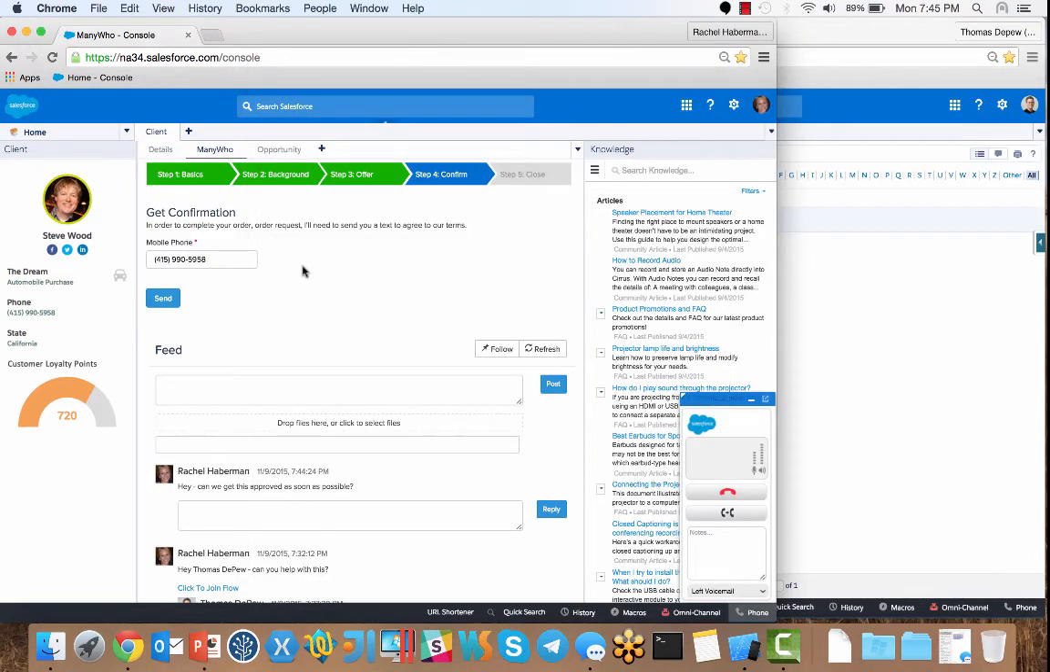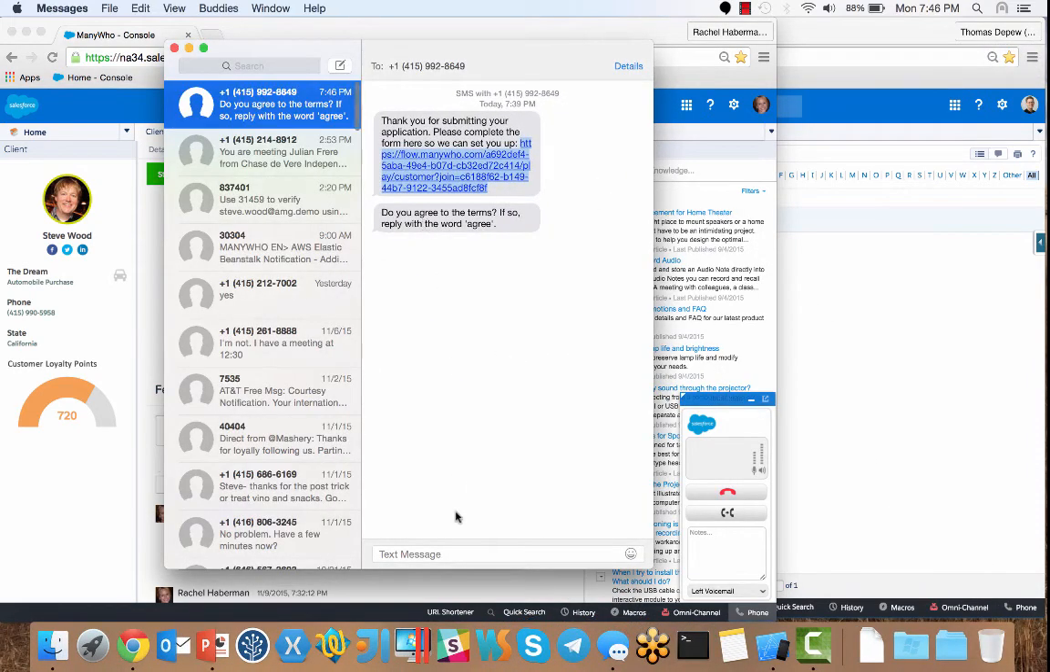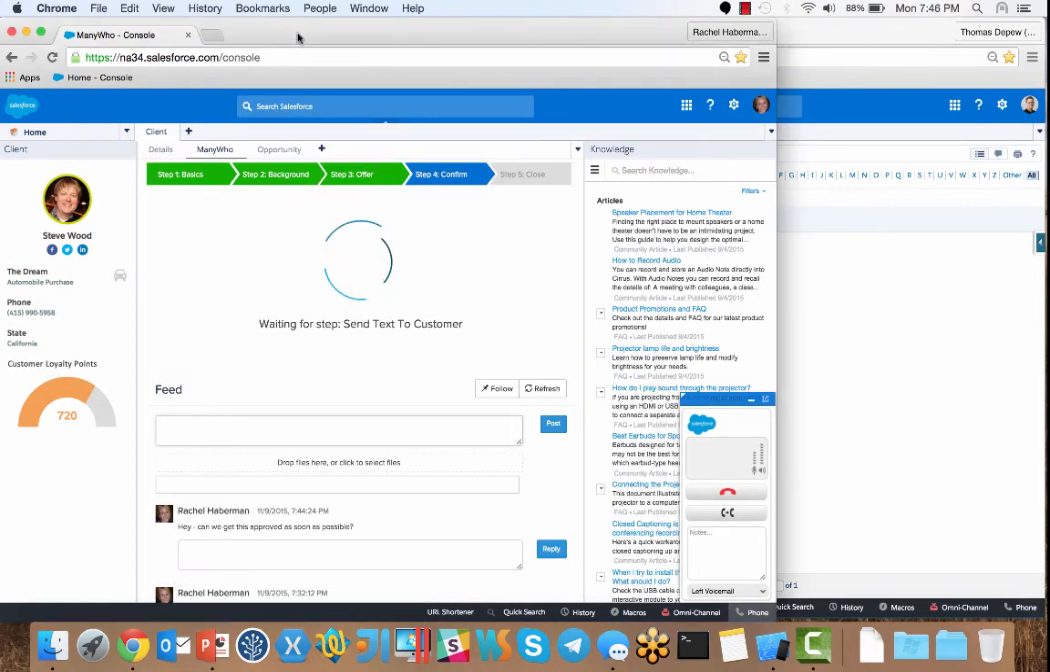Now as a final piece of this process, I need to send the customer a text message just to check that they're okay and to agree with the terms of the offer. So I'm going to go ahead and send a text message to their phone. And at this stage, the process is going to wait for the customer to reply with the statement agree before proceeding any farther to the close. And you can see that text message has come in. So I'm going to go ahead and type the word agree. And this will tell the process to proceed.